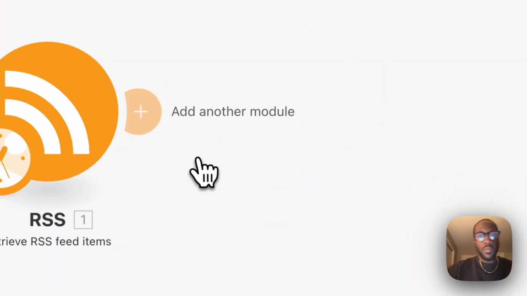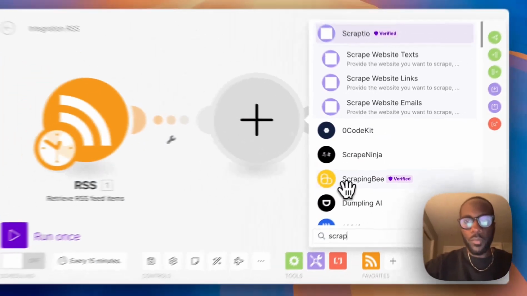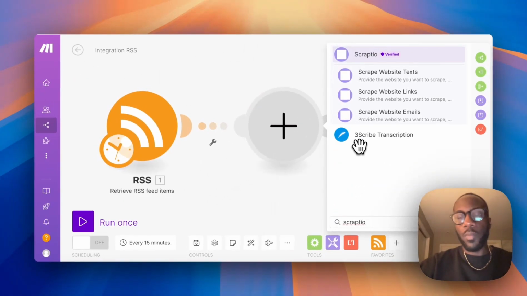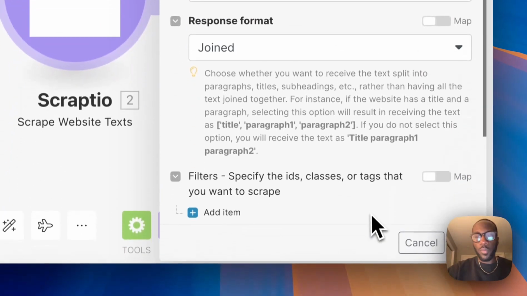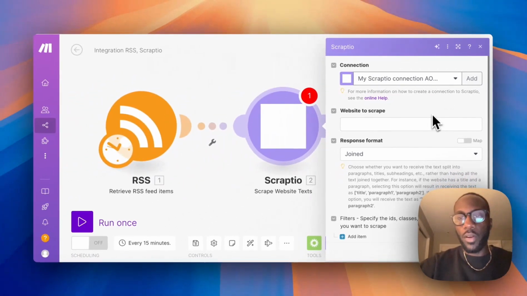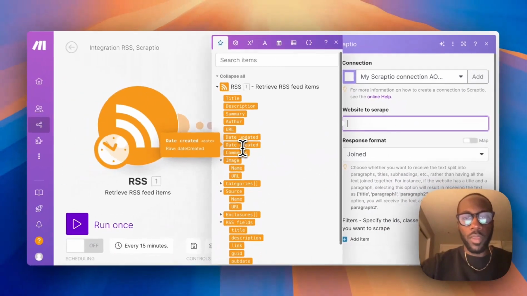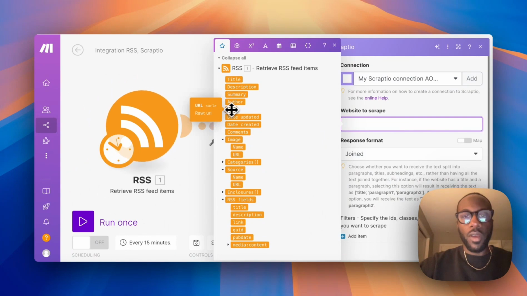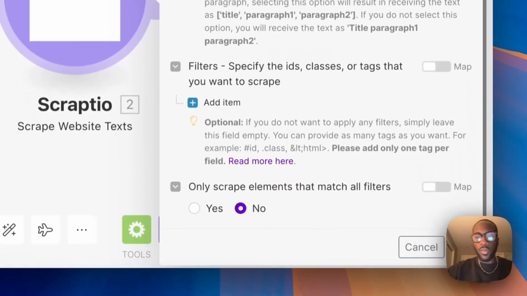All right, and then the next step is Scraptio. Scraptio is an app that will let you scrape text or information in general from different sites. In this scenario, we're going to be scraping the text from the article. You're also going to need a Scraptio account, and you're going to need to set up a connection with Scraptio. I already have my connection set up. The website you're going to be scraping will be the URL attached to the RSS feed, and that's going to be it for this module.